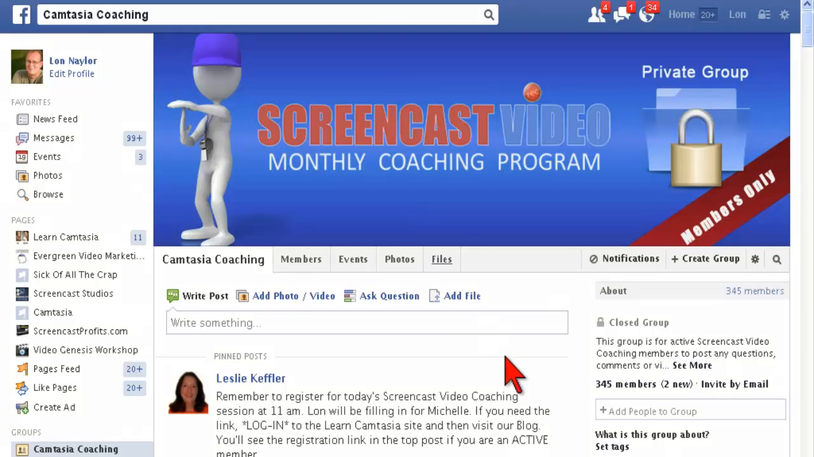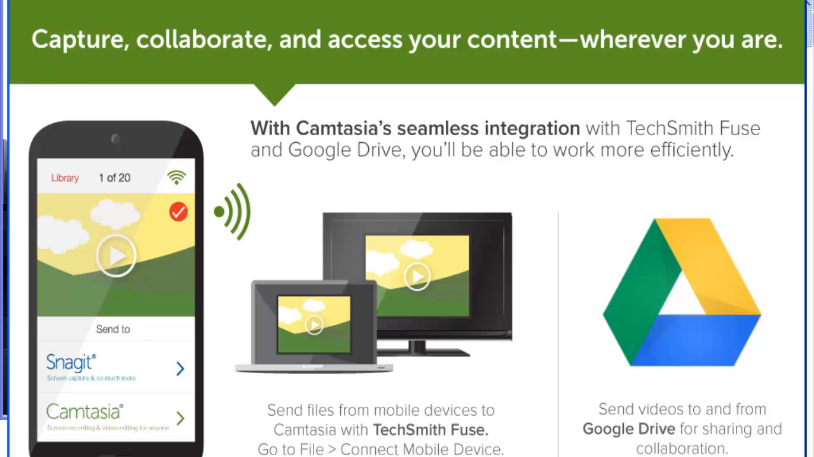Okay, for those of you who may have fired up your Camtasia today, what you might have noticed is that if you are set to check for updates, you were notified that there's a new version of Camtasia out for you. And it is Camtasia 8.2. It's what's called a minor release.